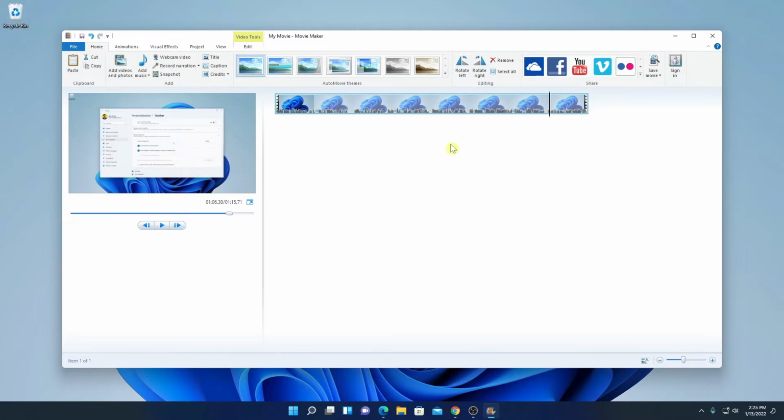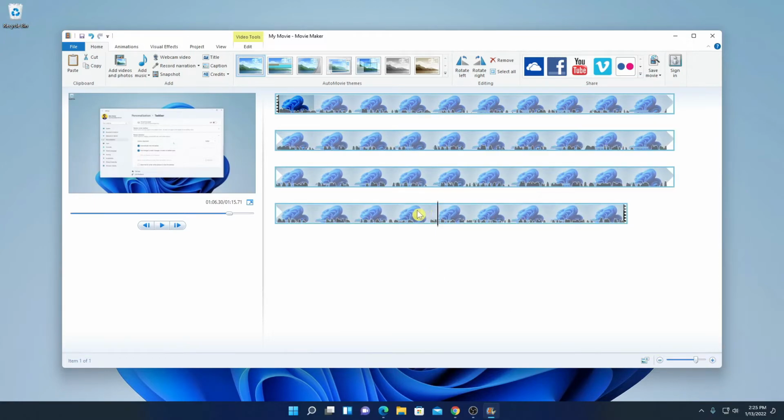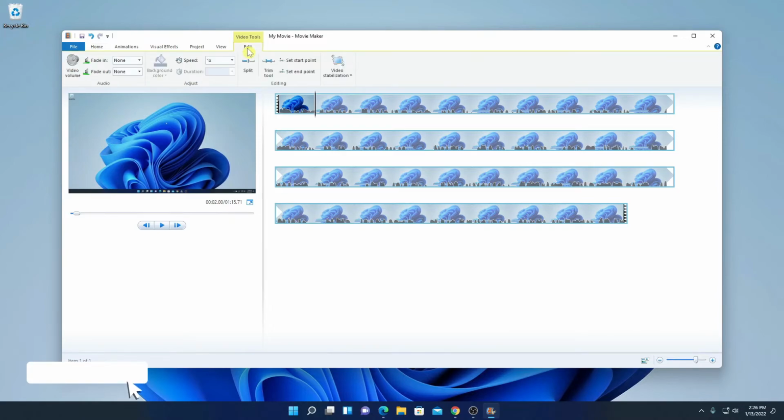If you want to zoom into your timeline, simply use these options. And if you want to cut some part of your timeline, then simply click on this edit option. And here we have the split option. Say for example, I want to split this portion. I'll simply drag my cursor, and here I will simply click on this split button. And you can see here, the video has been split into two parts.